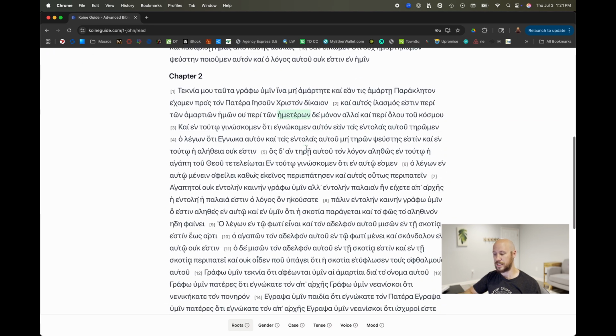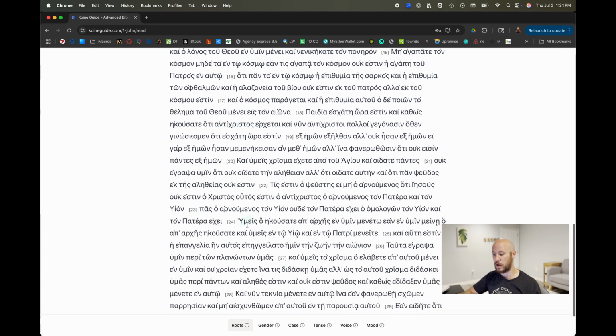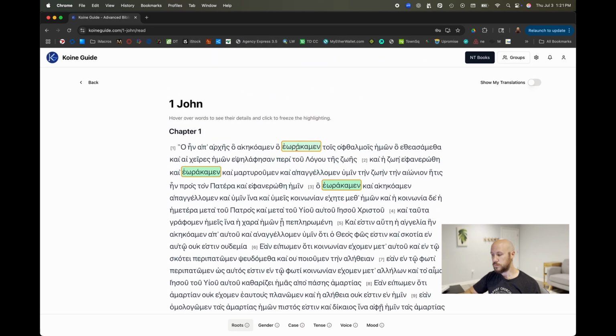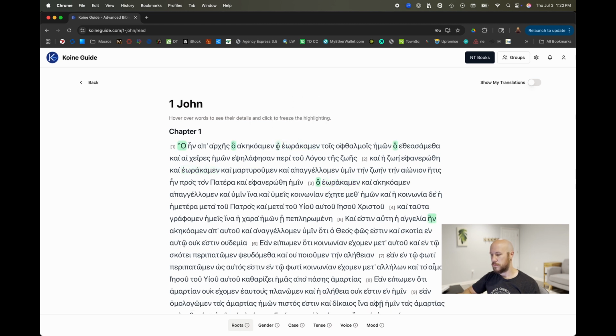And you can scroll through the text then and see if there are any other instances of that word that show up. So, heorakamen seems to be a really common word in the opening of 1 John. It might show up in other forms later on in the text, but at least for now, those are the instances and occurrences of it. It's important to note that the highlighting of the root word here is taking the dictionary form, and it's highlighting every occurrence of the dictionary form, or every word associated with the dictionary form of that word.